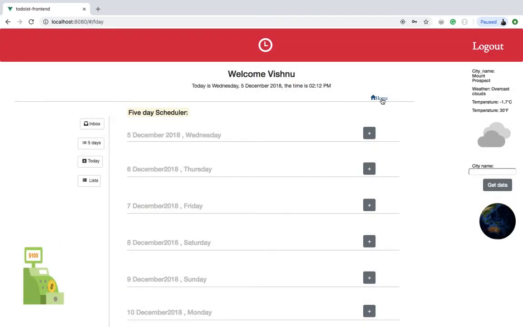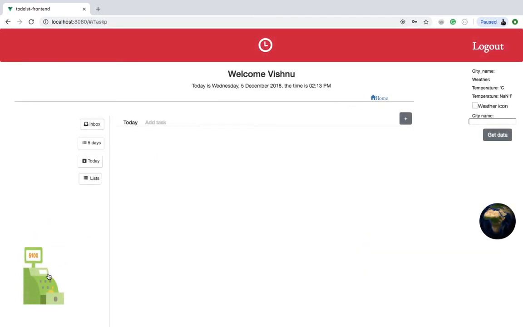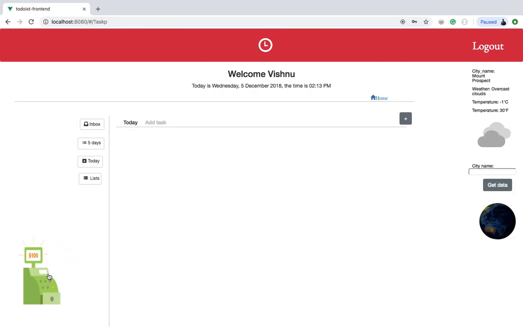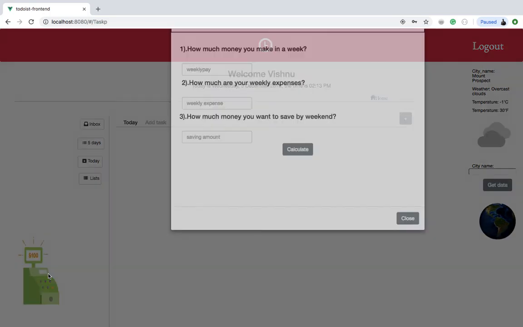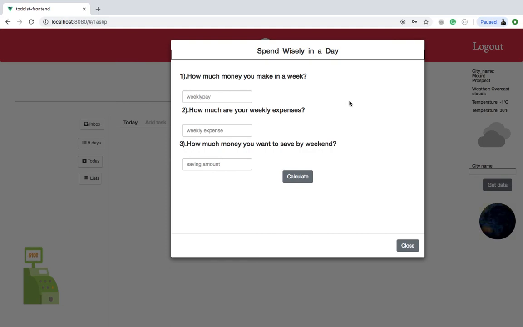And last, coming to the final part, is the coin machine. So as I said before, this is my little finance app that I created and incorporated with the app. So if I click over here, what it basically does is it tells you how much money you could spend in a day, depending upon your income. Say for example, if I make like $500 for a week, if I click here and enter 500, and how much are your weekly expenses?